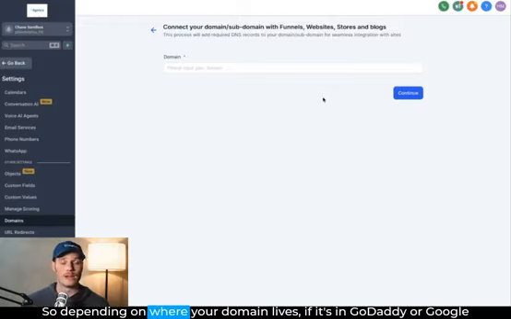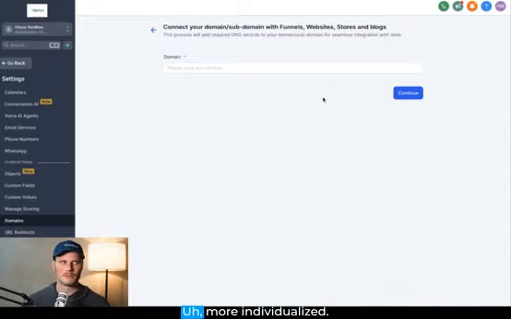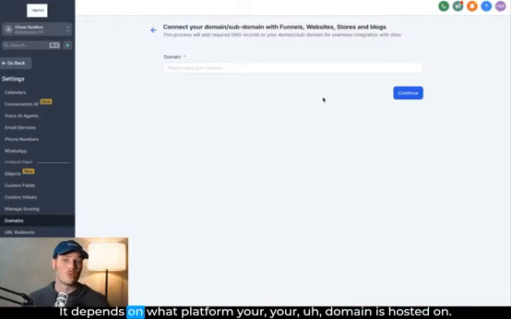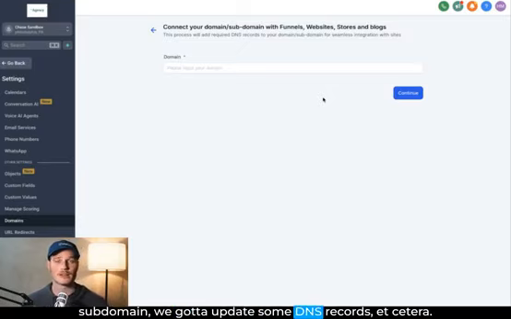Depending on where your domain lives, if it's in GoDaddy or Google or Cloudflare or Bluehost, then the next step becomes a little bit more individualized. It depends on what platform your domain is hosted on for what we should actually do in order to build a subdomain. We've got to update some DNS records, etc.